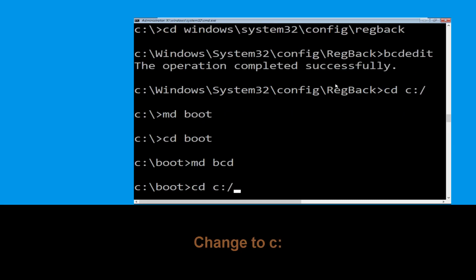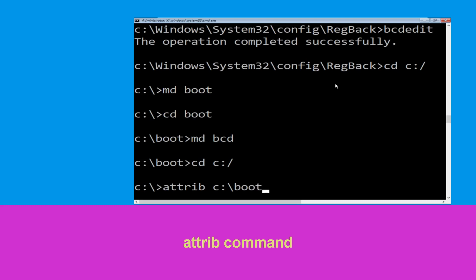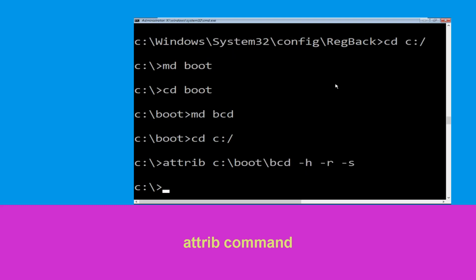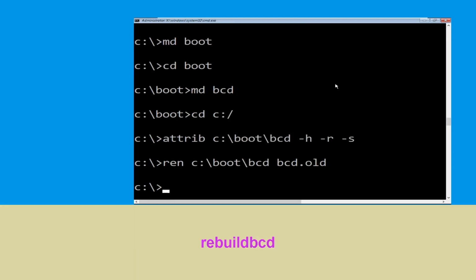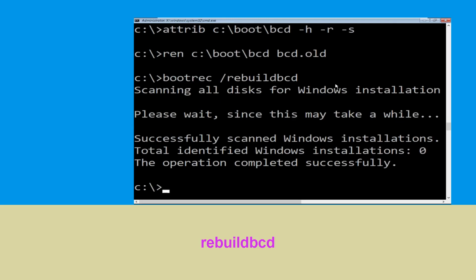Now execute this command. Type attrib space C: \boot \bcd space -h space -r space -s and simply hit enter. Type in ren C: \boot \bcd bcd.old and simply hit enter to execute this command. Now execute this command. Type bootrec space /rebuildbcd and simply hit enter to execute this command.